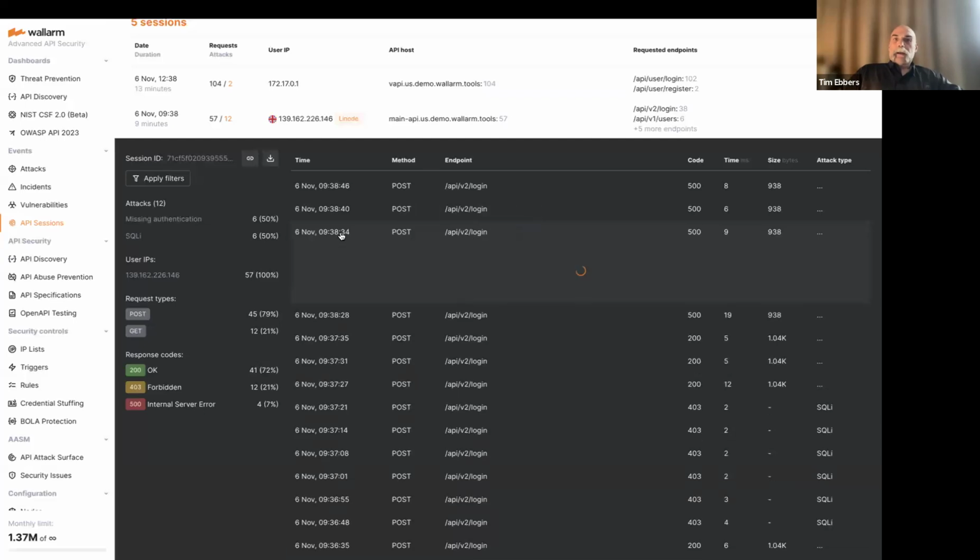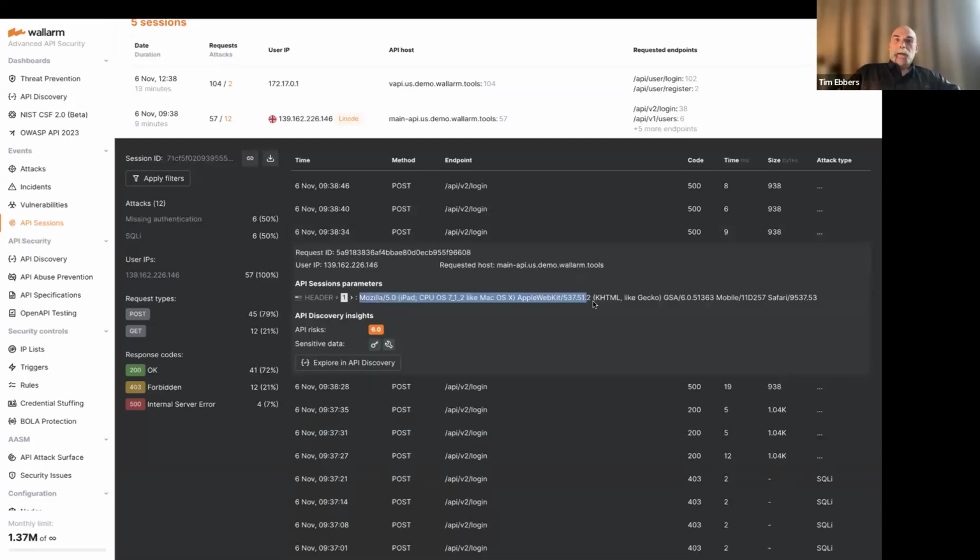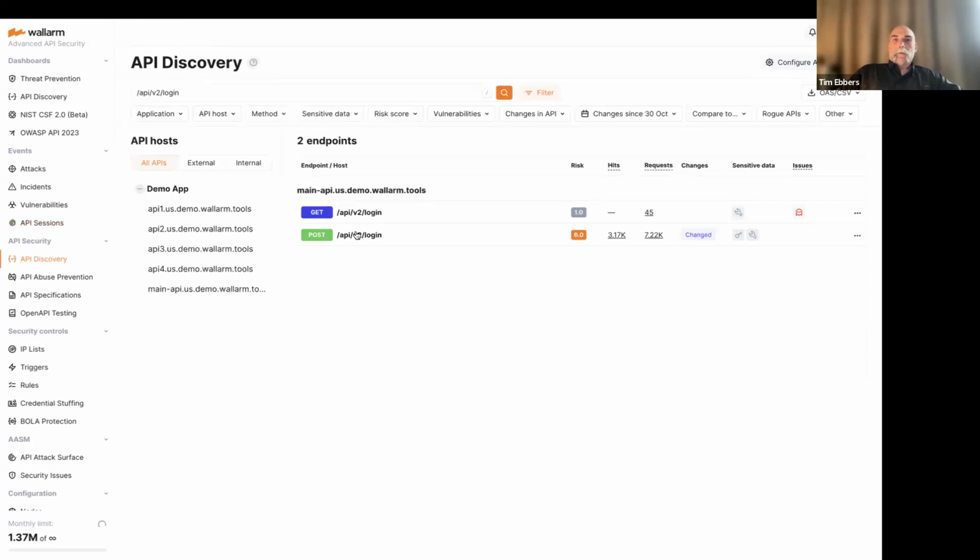And then we have, again, a number of ways we can do that. This one is actually based on the user agent header, but again, we can do it on anything. Now you'll also see that some of these APIs have API discovery insights. So from here, you can explore these in API discovery, and we'll bring you to where that login is and any types of sensitive data, the number of requests and hits, and what the risk is of being attacked on that particular endpoint. So it's a great way to look at the data inside that endpoint that could be manipulated if those attackers were to get through.